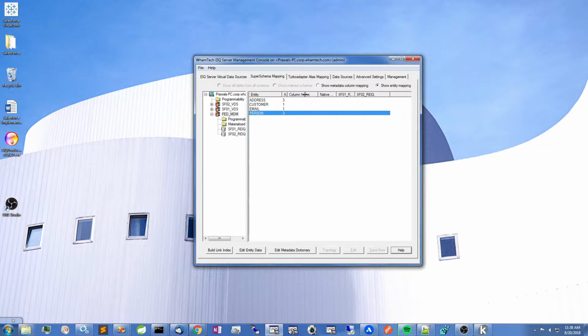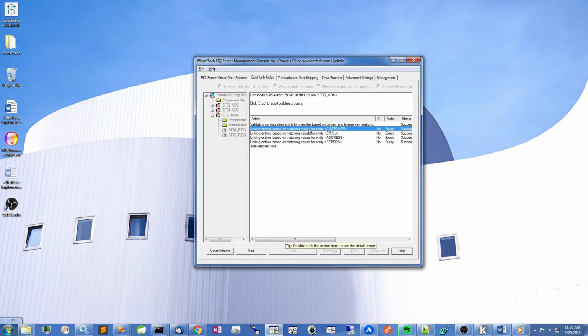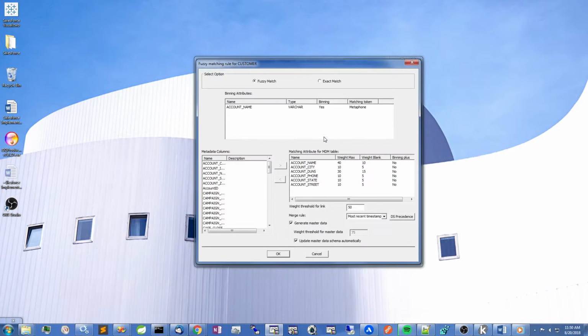Matching rules are the criteria that entities must meet before they are merged together. When we configure the matching rules for people, it's best to use a fuzzy match. This way we can specify metaphone on names to catch records that might be the same person, but with a different spelling or a typo. We can also specify the specific weight that attributes will have when deciding what to merge. You'll need to make sure to select Generate Master Data and Update Master Data Schema automatically.